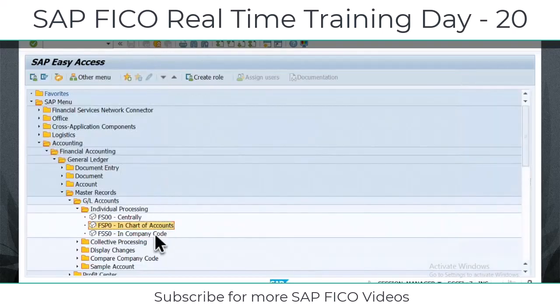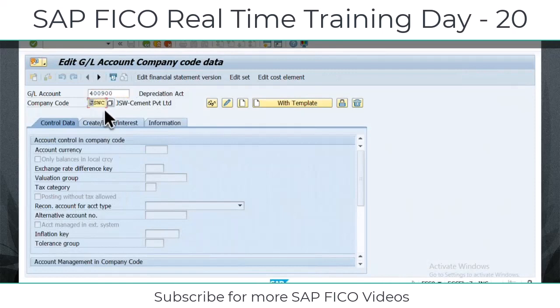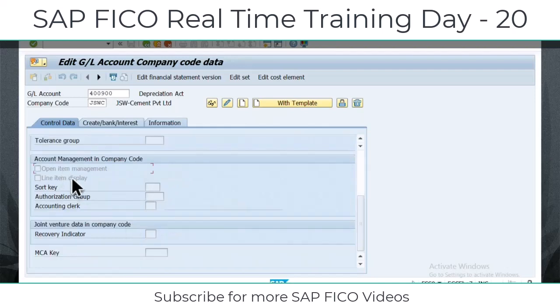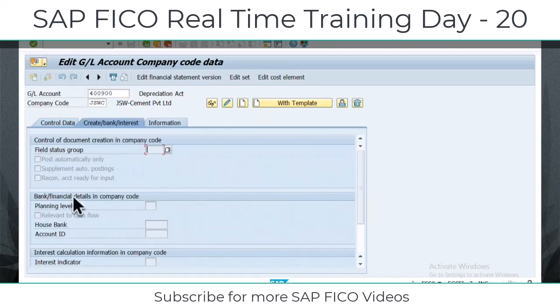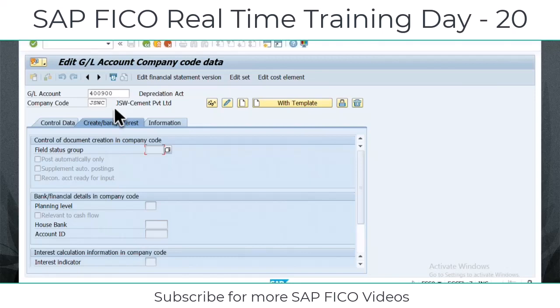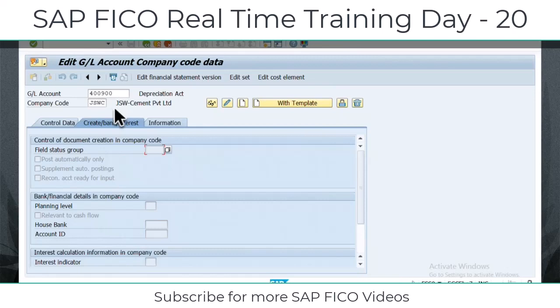Okay, good. Next, if I go to company code specific information, there are some specific fields in this company code where I'm extending the GL account. Here, account currency, for example, tolerance group, exchange rate difference key, open item management, line item management, sort key, and here field status group. So these details are available. Without extending the GL account to a company code, you cannot post any transaction to the GL account in any company code. That's why company code specific details are also required.